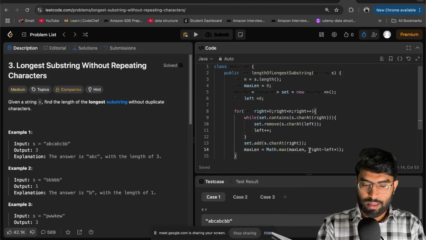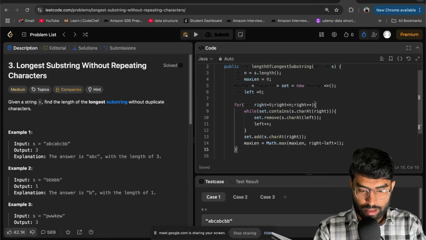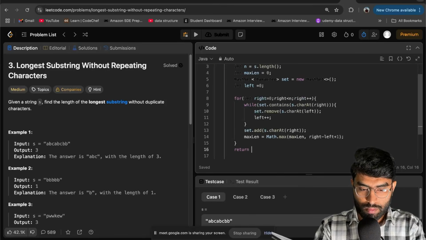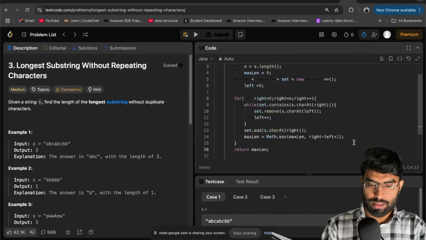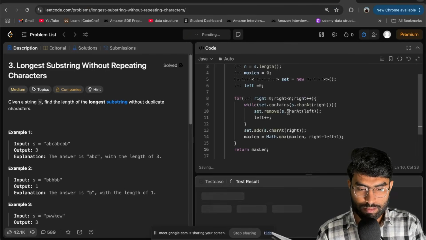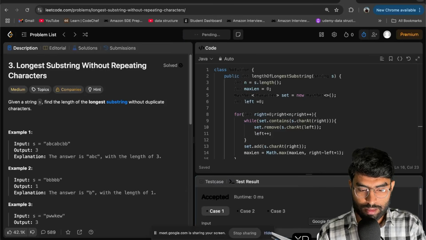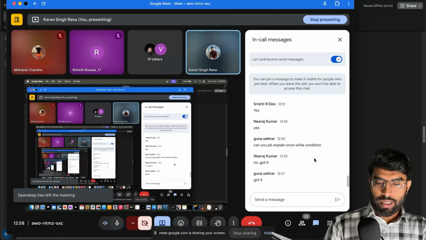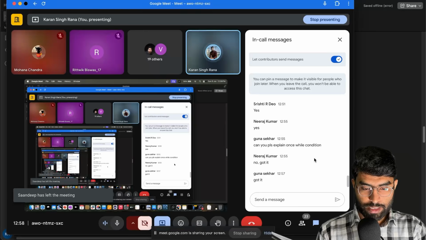Okay. At the end, we can simply return max length. That's it. Let's run this. Submit this. Accepted. So understood. Shall we move to the next question then?